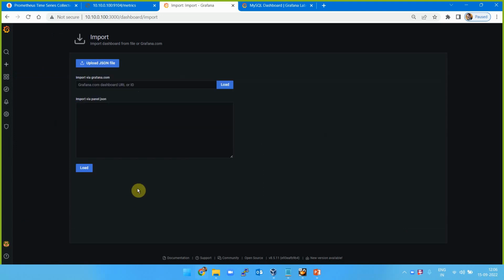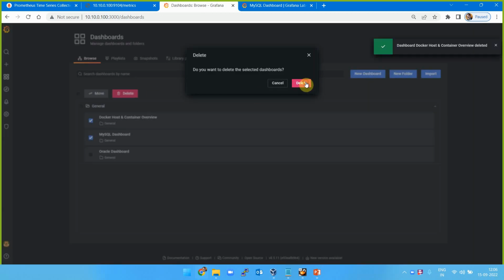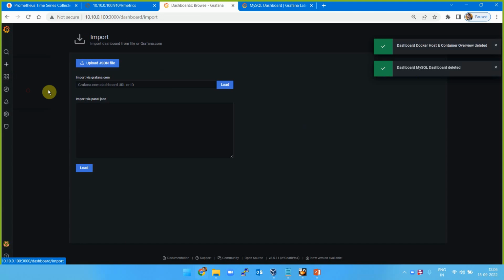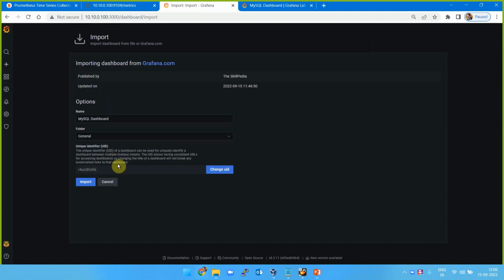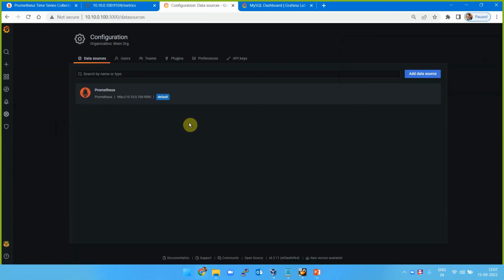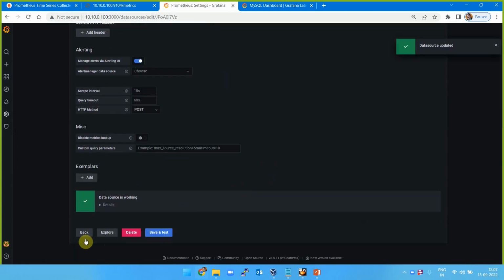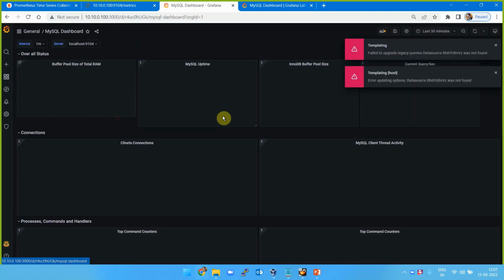Let me cancel it and let me delete that existing one, and then I will show you. So I'm deleting all these dashboards, and now I'm importing it again with this ID. Load, folder MySQL, import. Why is it not working? Data source is not configured probably. Let me check. Is it working? Yeah, we configured it. It should work. MySQL dashboard. Template host. Okay, I'll see what the issue is.